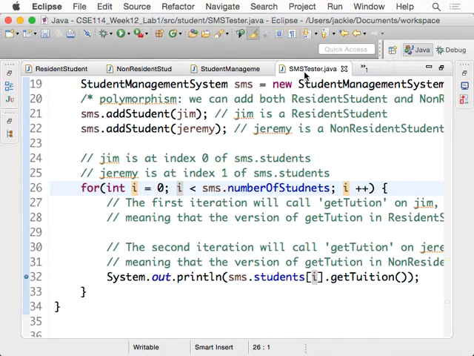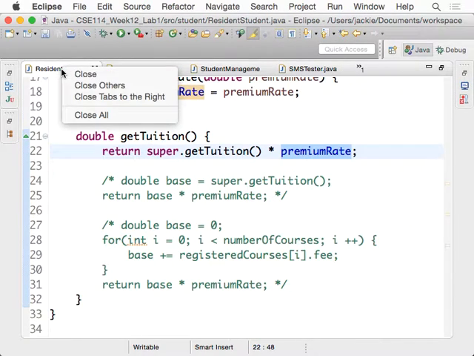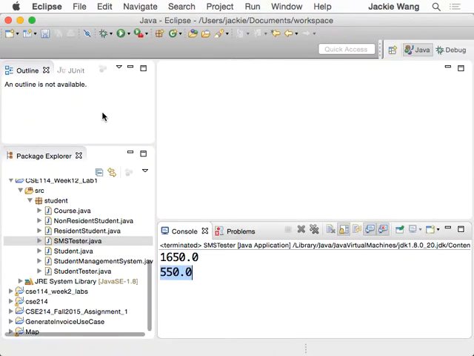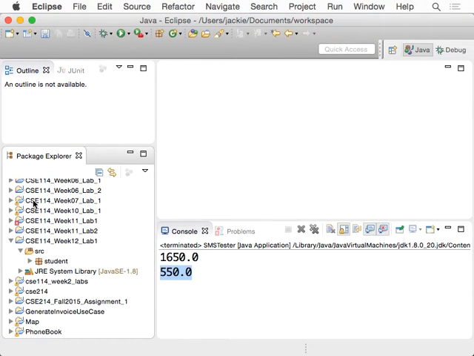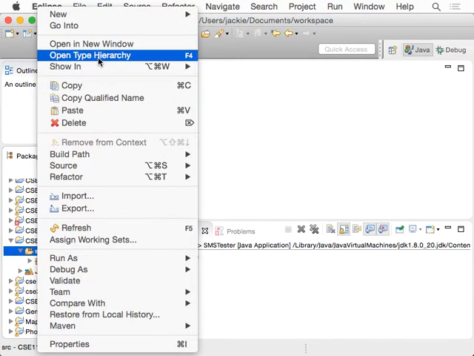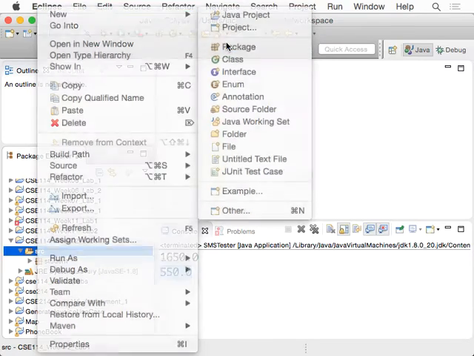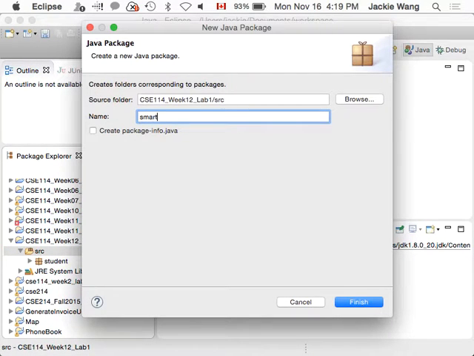Okay, let's look at our smartphone example here. So I can just close all the classes here. And then please create a new package here. So new package, and then say smartphone. Okay, plural, maybe smartphones.